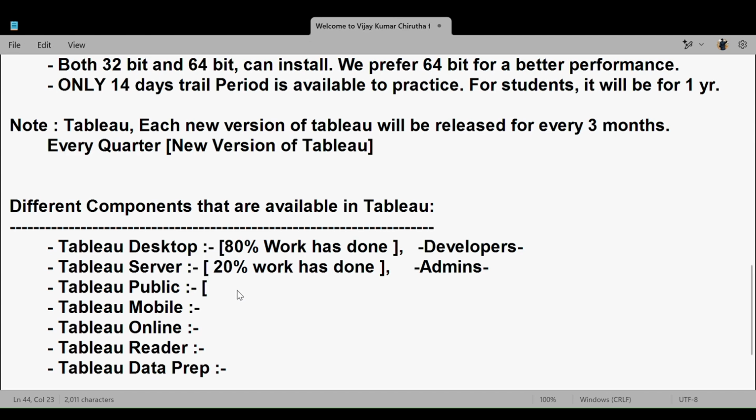Let's see the next one, Tableau Public. This is for practice, so you can say that this is also free. You can upload your report, or better to say, you share your reports, so it will be public. It will be on the public domain, so anybody can access and see. There are no restrictions here.